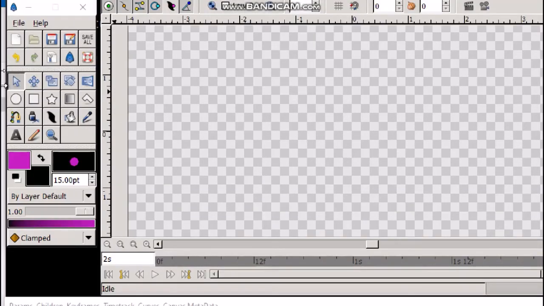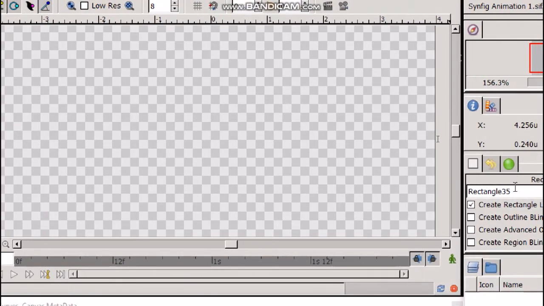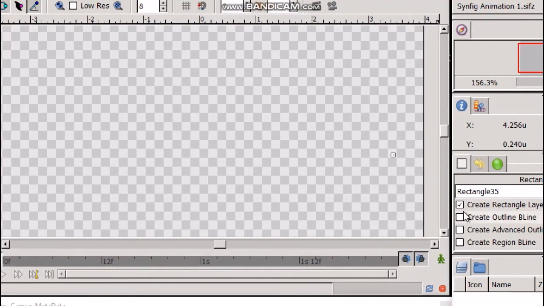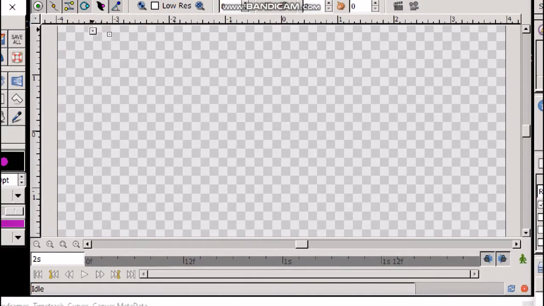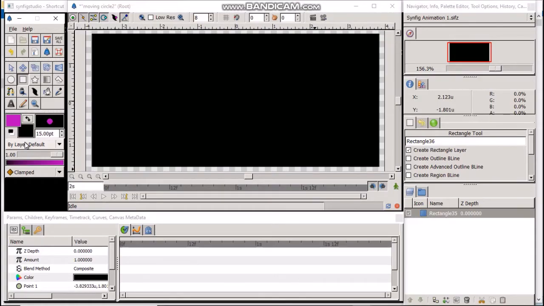Now let us draw a background for our animation. Select the rectangle tool and create a simple black rectangle. Create rectangle layer. I'll create a simple black rectangle. Now we need to draw a circle.